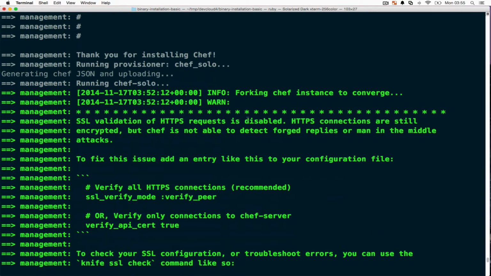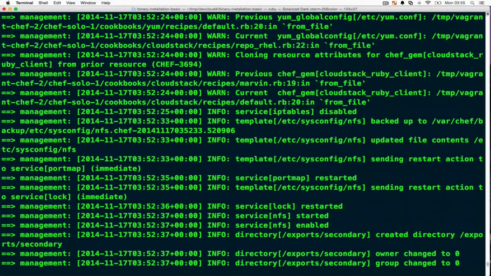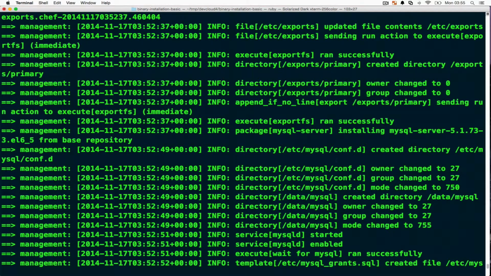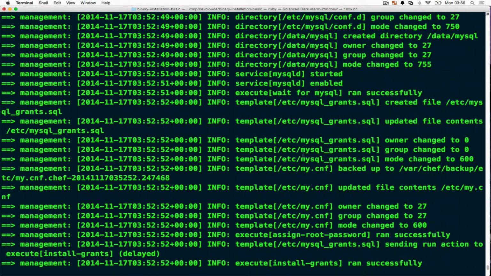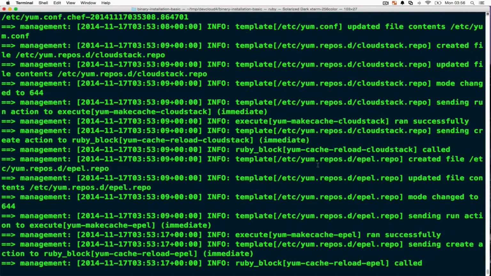Let's have a look at what it's got to. Okay, so we see our Chef run happening here. It installs and configures NFS, it installs and configures MySQL, and it installs and configures the Yum repository for downloading CloudStack.